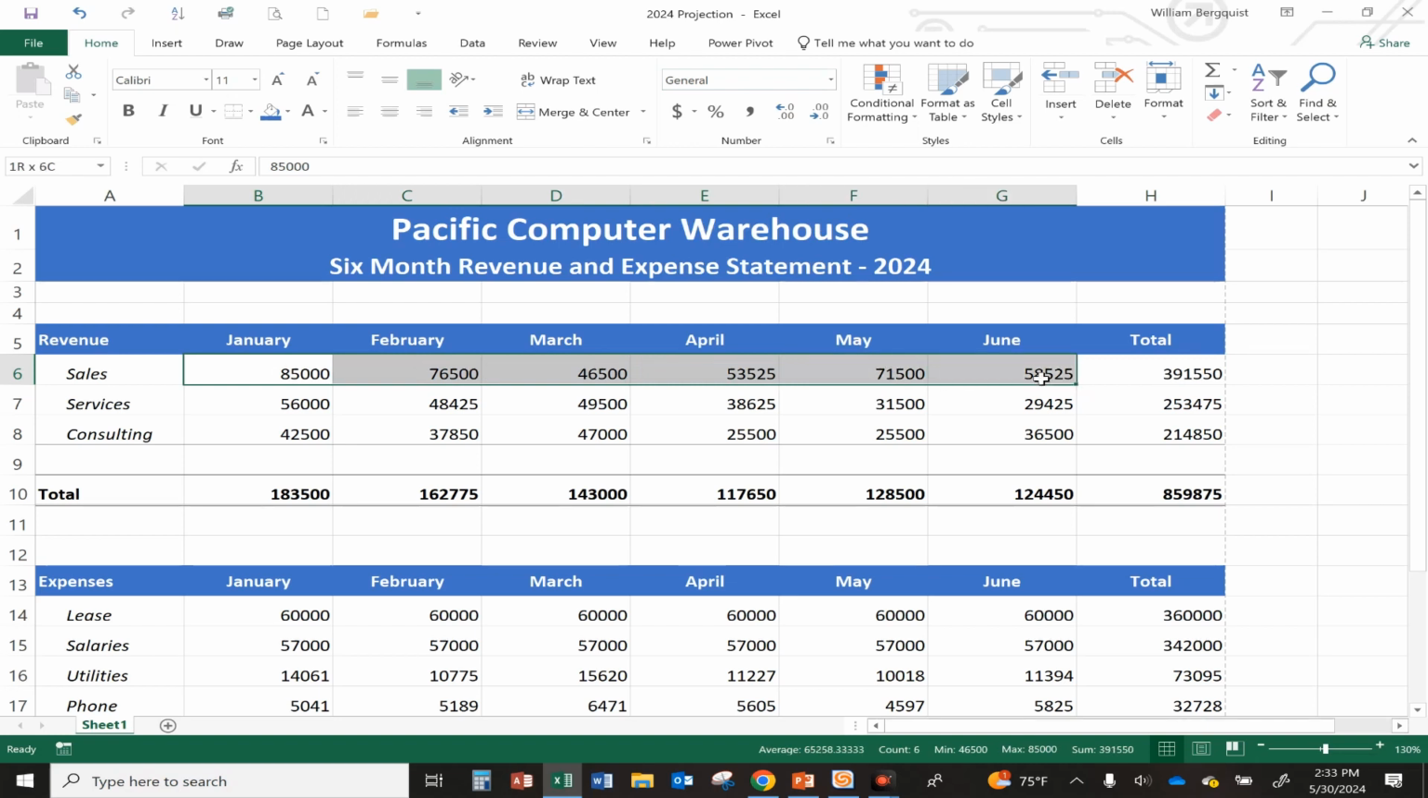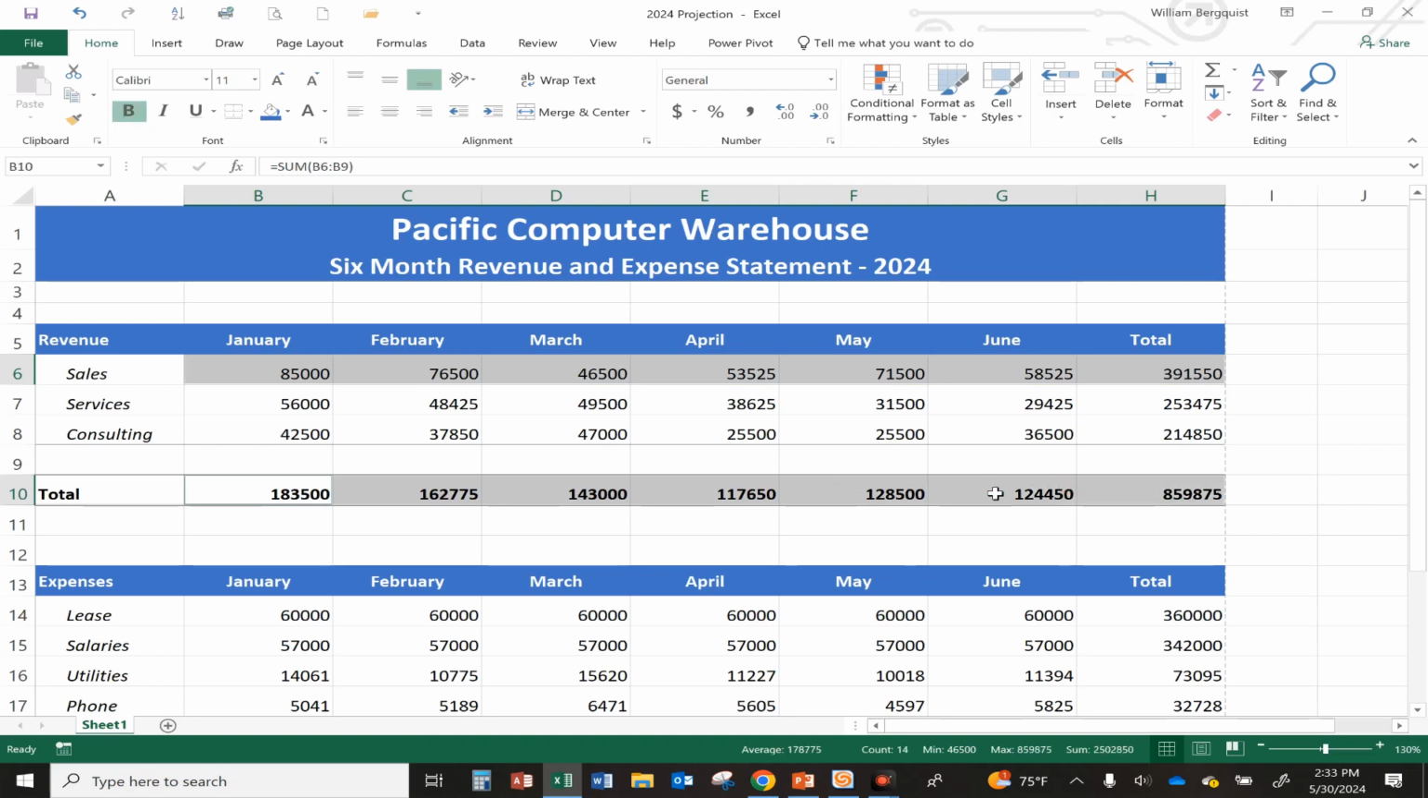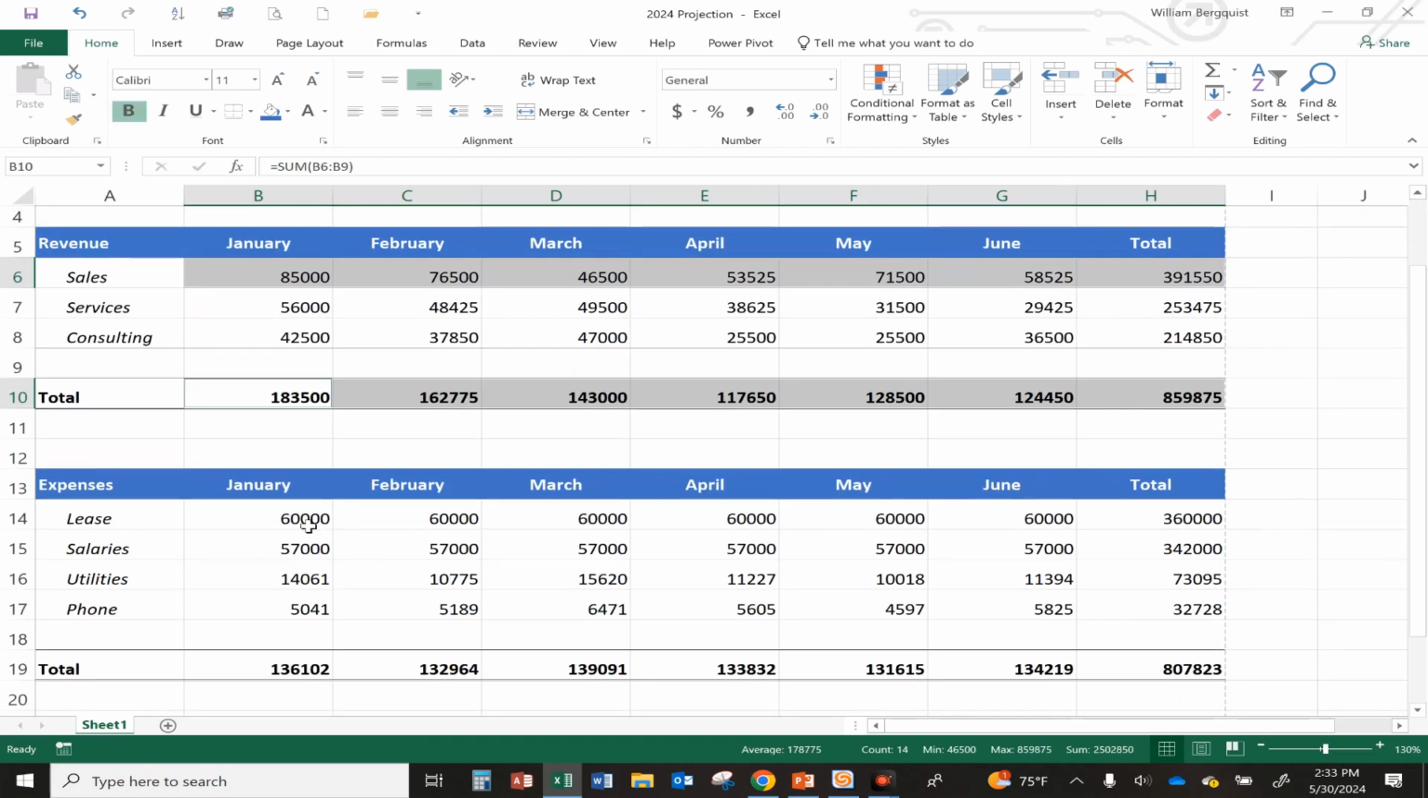So I'm going to highlight this row. And I'm going to highlight this row. I've got the control key pressed down. I'm going to highlight this row. Still got the control key down. This row.